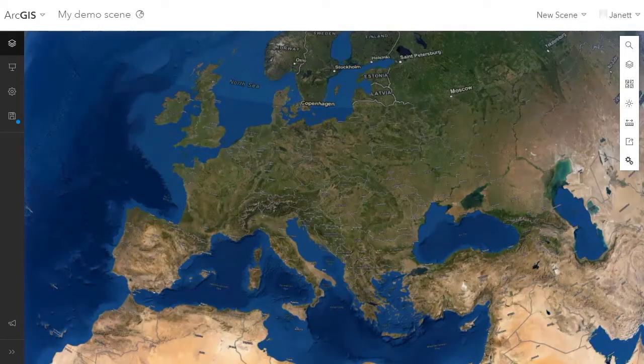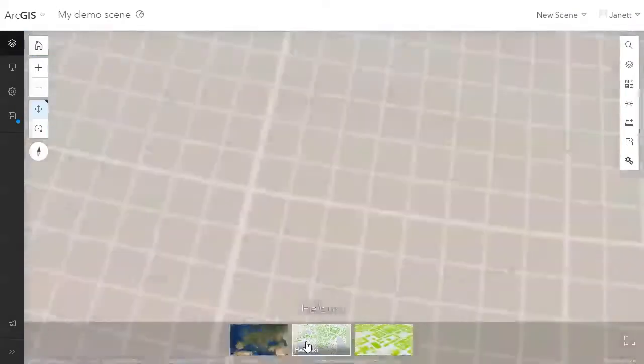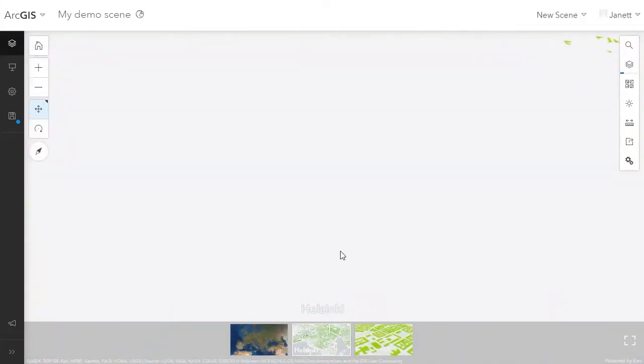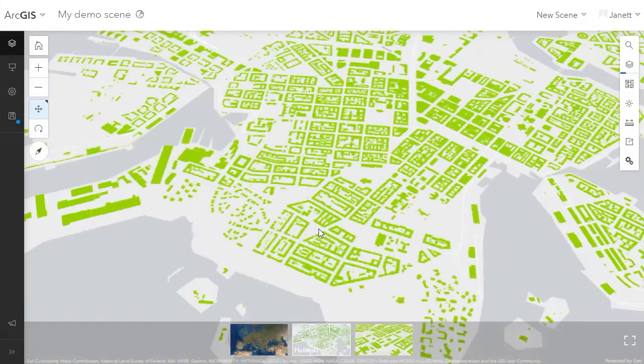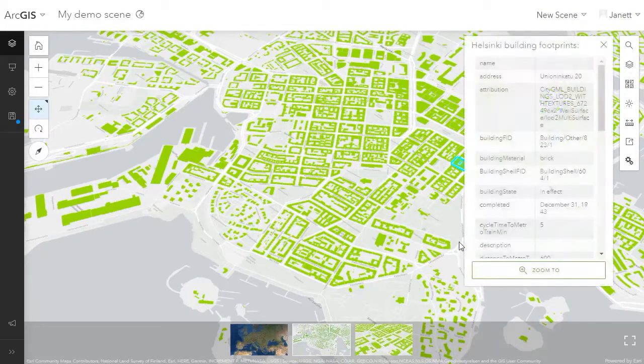I've already created a global scene. We are looking at Europe right now, because the data that I've chosen to demonstrate to you is in Helsinki. I also created a couple of slides, which you can see here on the bottom. So we can easily go to that location and switch on that layer. I have a polygon feature layer here. And these are the footprints of the buildings of downtown Helsinki.